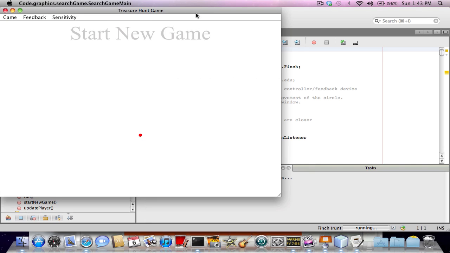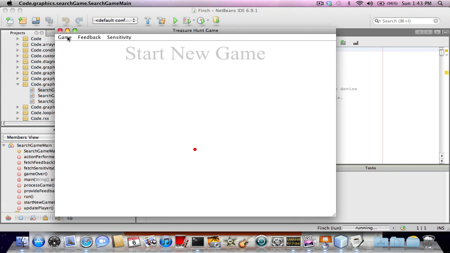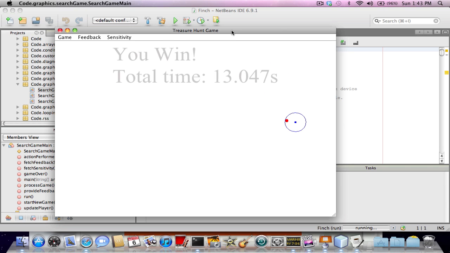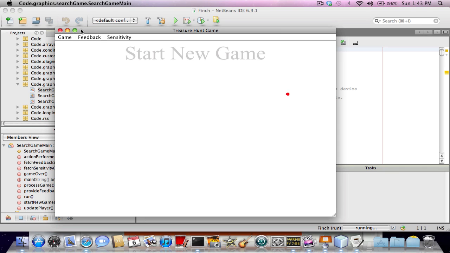Here's the game. I'm going to go to the menu and start a game. This was all written by the student. And you're trying to find hidden treasure inside the screen by moving the red dot around. Let me close this up.